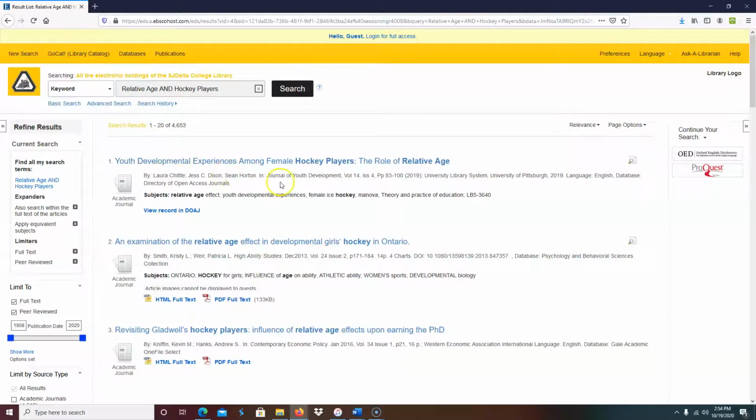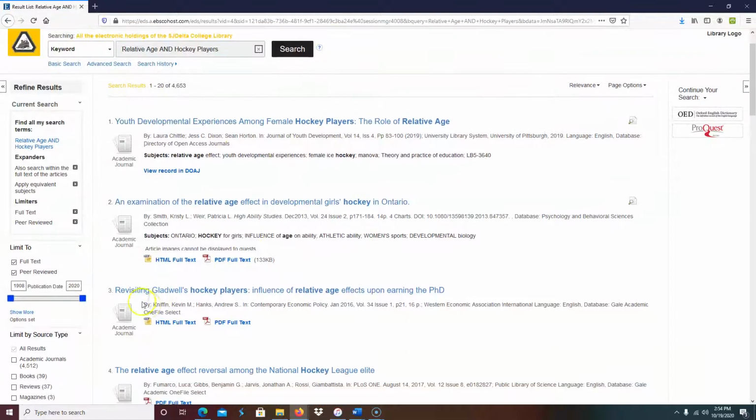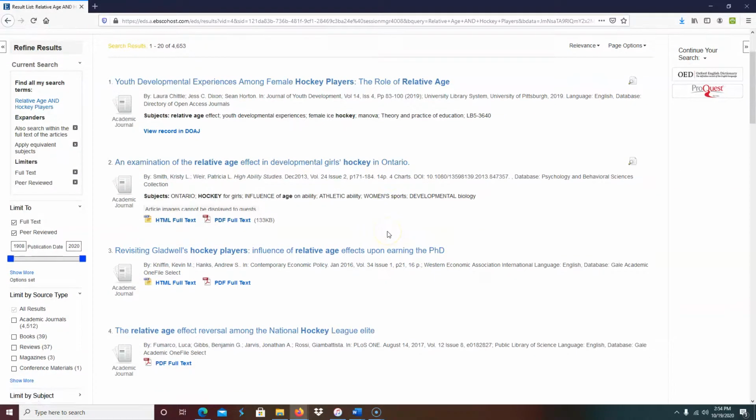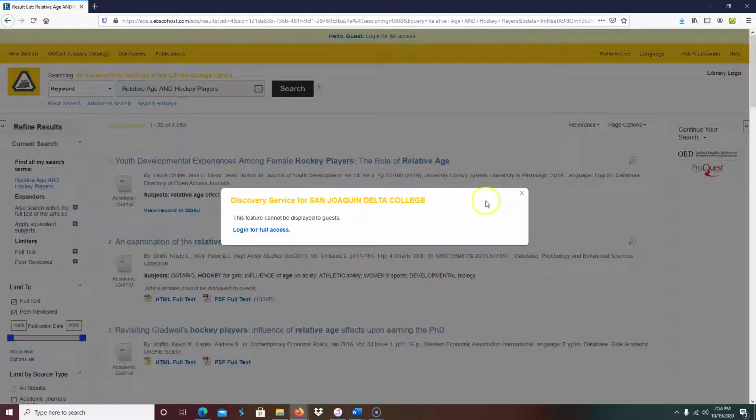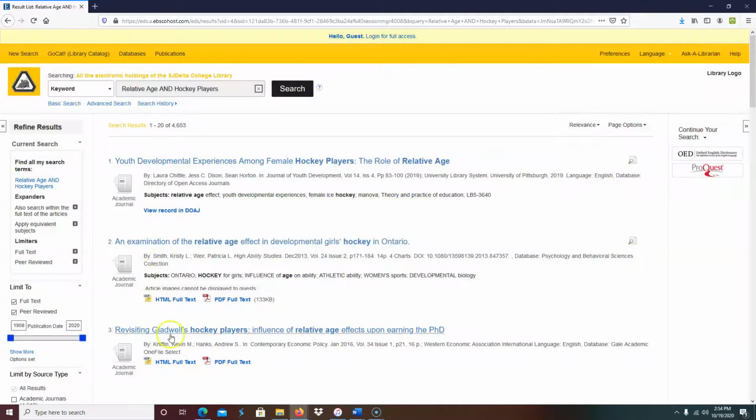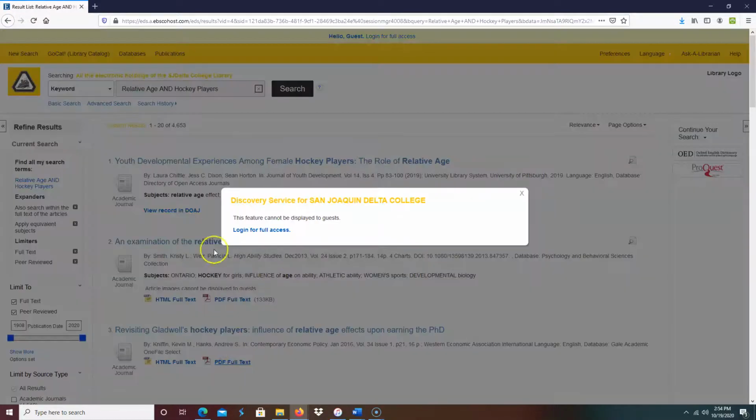Okay. Oh, this is interesting. Revisiting a Gladwell's hockey player's influence of relative age effects upon earning a PhD. Oh, that's interesting. I'm going to click on that, see what happens. Oh, I don't want to log in. Well, you saw it here, so that might be something to go take a look at. Let me try that again. Maybe it wants me to log in again.